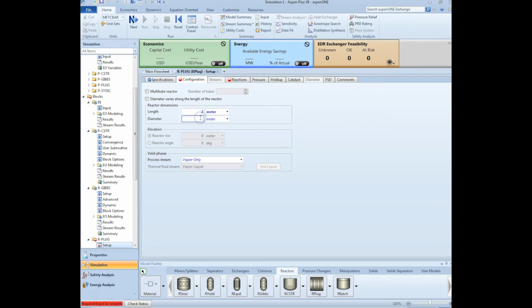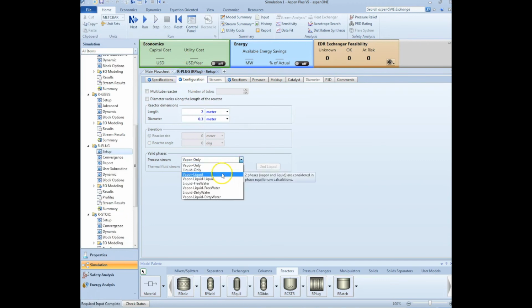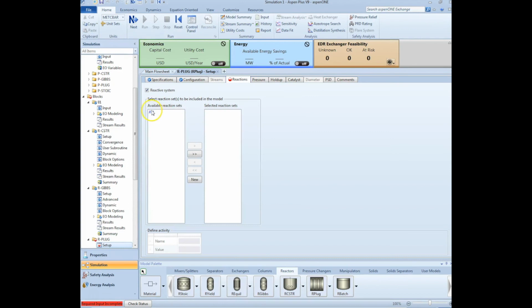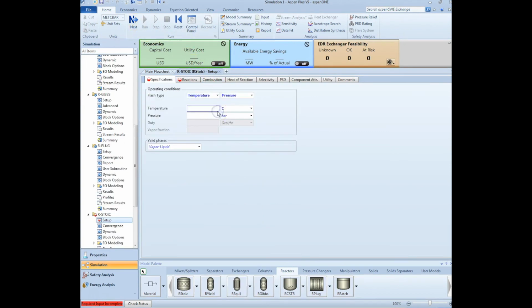Input a length of 2 meters and a diameter of 0.3 meters. Ensure the process stream valid phases are vapor liquid. Go to the Reactions tab and select R1 as your reaction set. Pressing the blue arrow again brings you to R-Stoich.